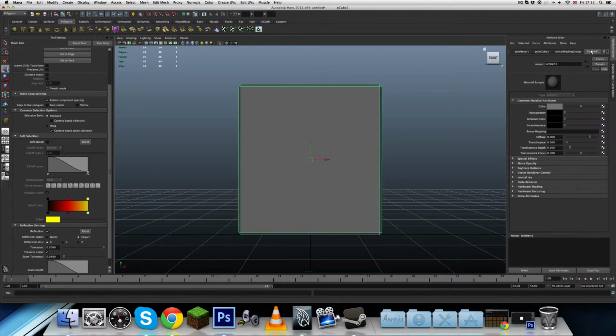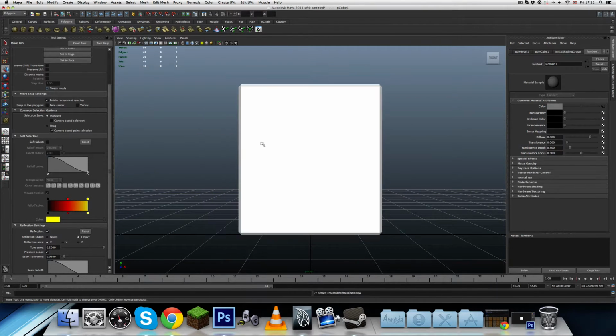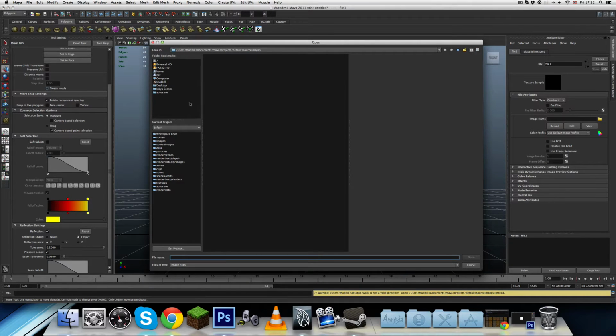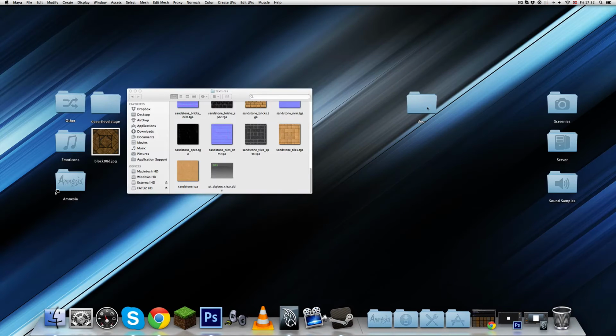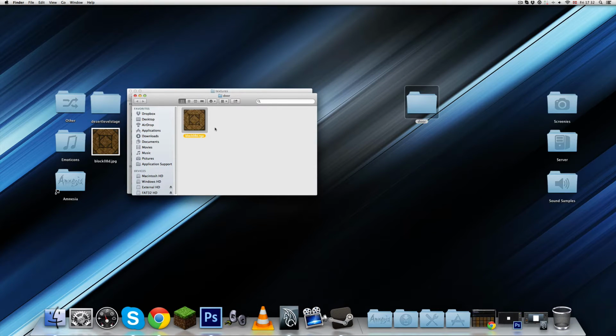Let's go to the Lambert and file, and I think this should be the last thing I'm doing in this episode, because it's probably pretty long already. And we need to rename the model texture because we don't want to use that name.